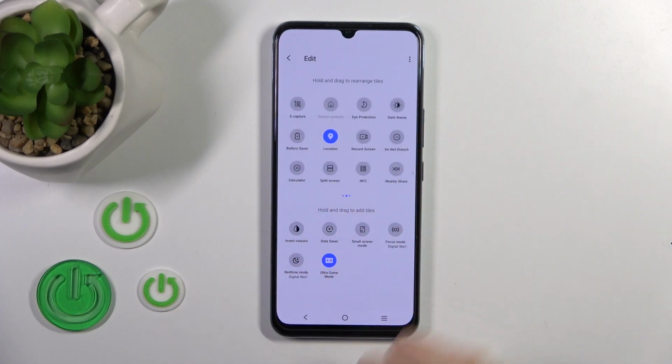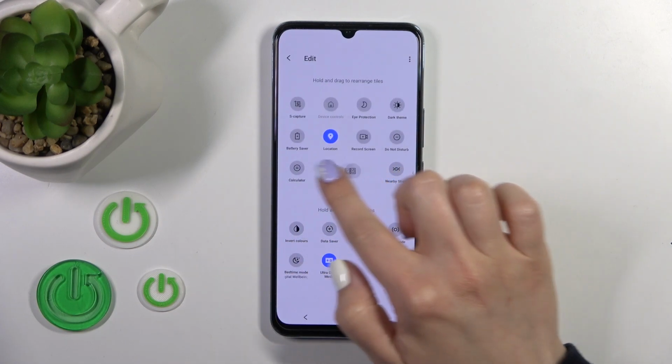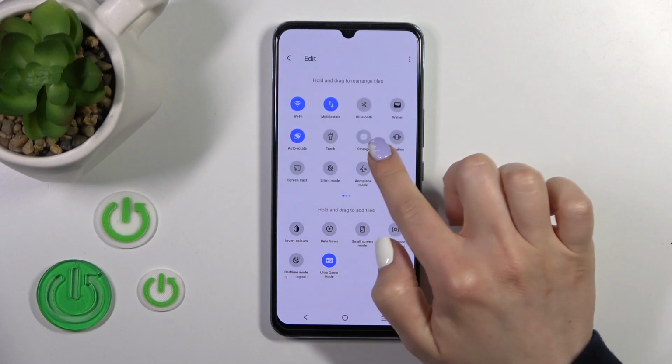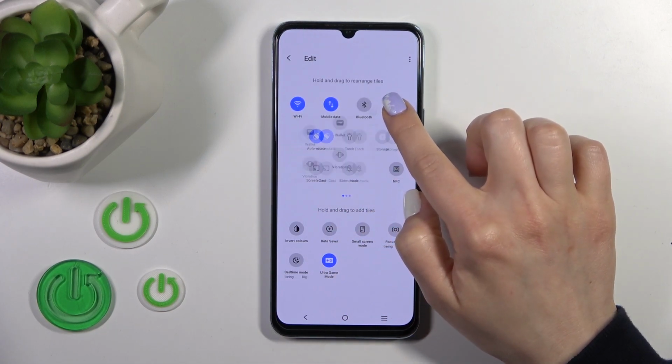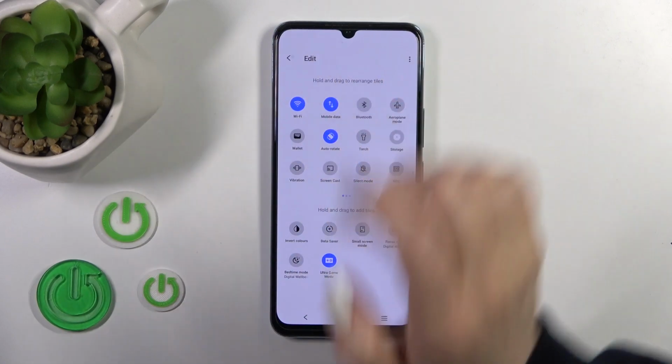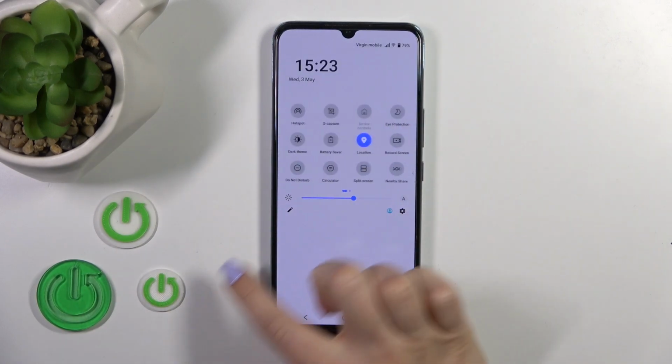And if you want to change the positions of the icons on the panel, you should just hold it and drag it this way. As you can see, that's so simple. Then just to save the changes, click go back, and that's it.